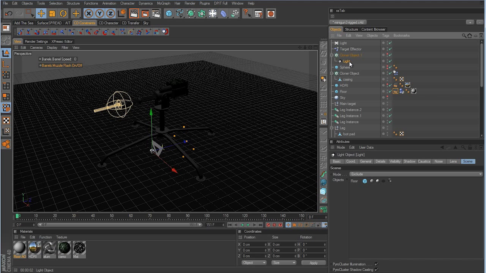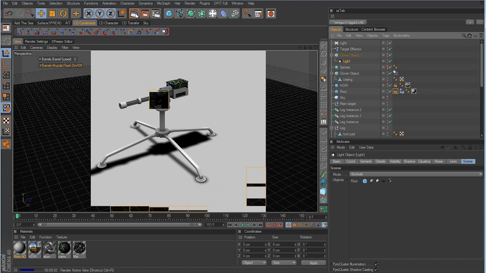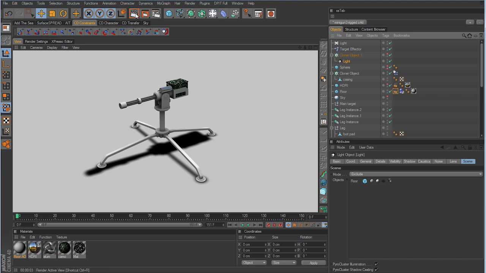And since that light is a child of the cloner object, that means all of the lights being cloned for the light dome will not be able to affect the floor. It's being excluded. So we'll render now. And now those shadows are no longer there, but we are getting this very big, nasty black shadow.